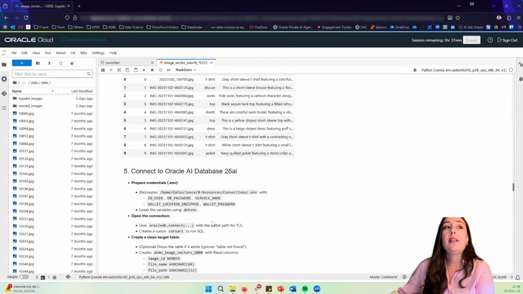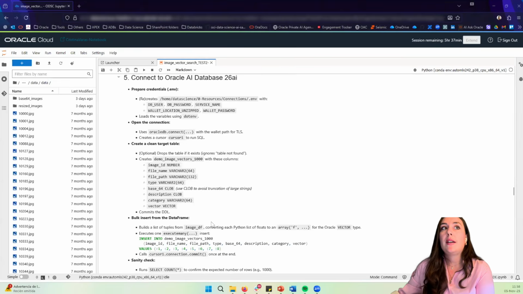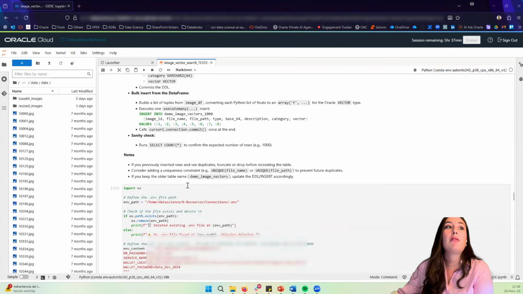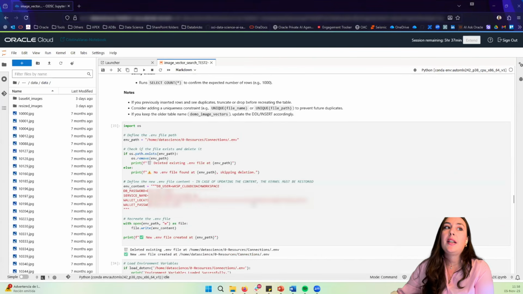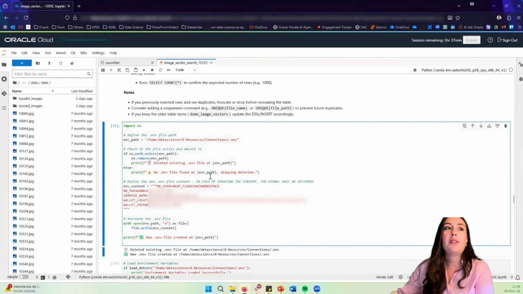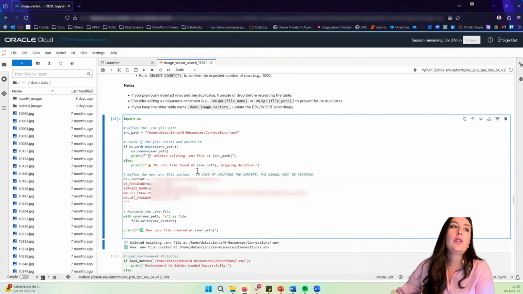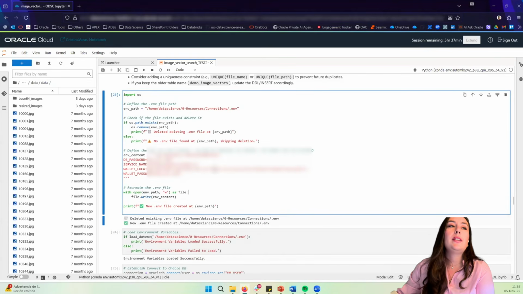And once that we have all the data ready, we need to make the connection to the database 26AI with the library Oracle DB, as we were mentioning before. And what we are going to do here is just to manage the connection details via an environment file. This is the recommended thing here just for the demo, so you can see that everything is there. Here we have the details directly, so you see that we are passing the database user, the password, the service name, the wallet location, the password for this wallet, etc. So we can connect to the database.